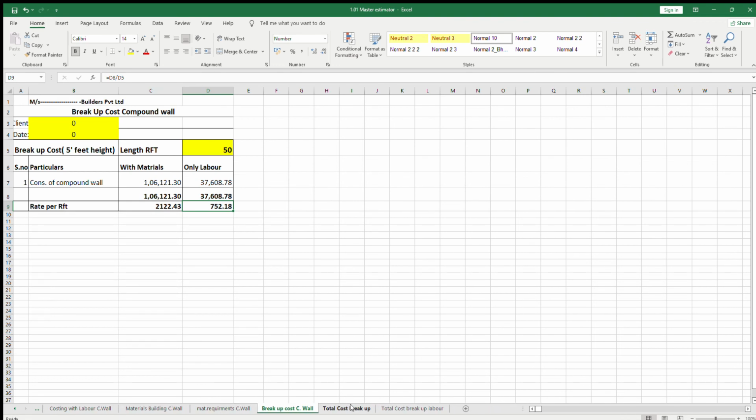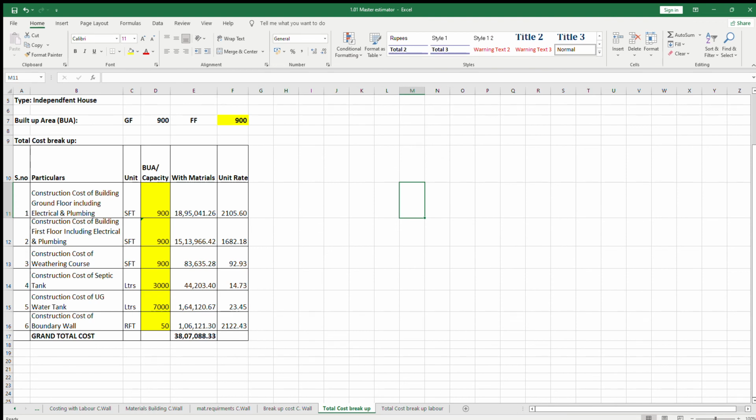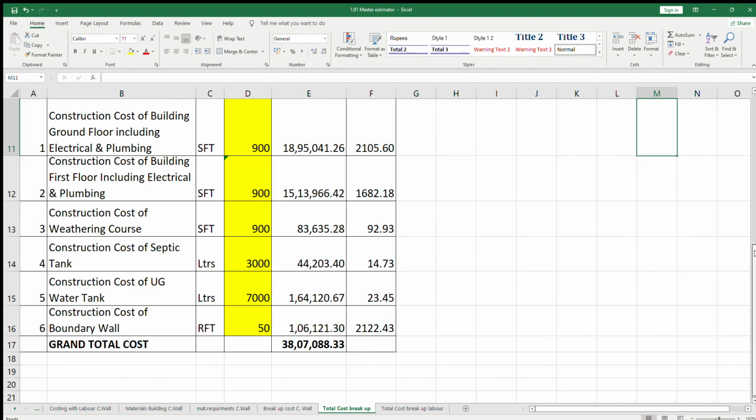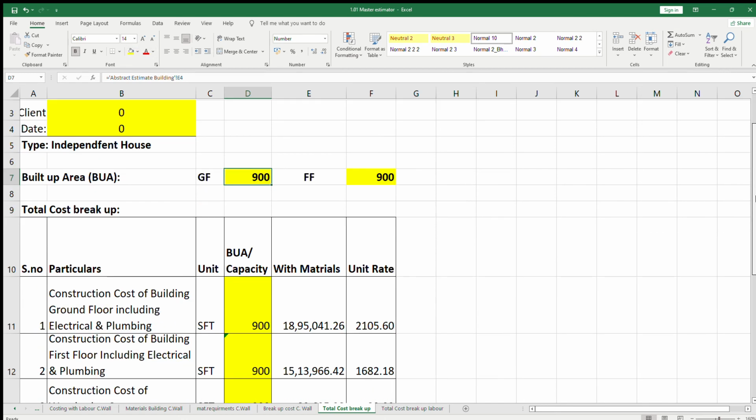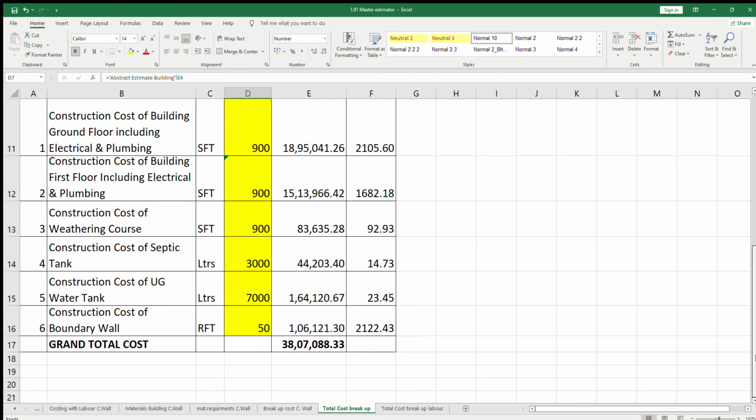Then comes the final report. So the total cost breakup, I'll just zoom in. Yeah, good. So built up area, ground floor is 900, first floor is taken as 900. And we have taken 900 weathering cost, construction of septic tank 3000 liters we have taken, 7000 liters for UG RCC tank we have taken, and compound wall 50 running feet. So this is what it reflected, what is given in the front page.